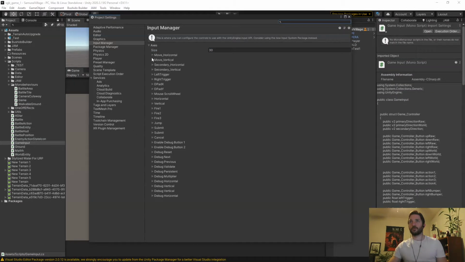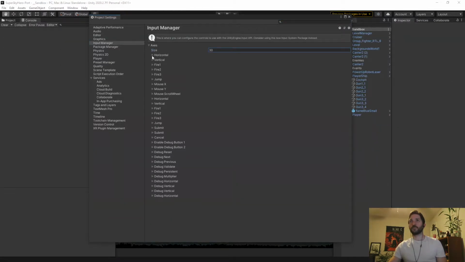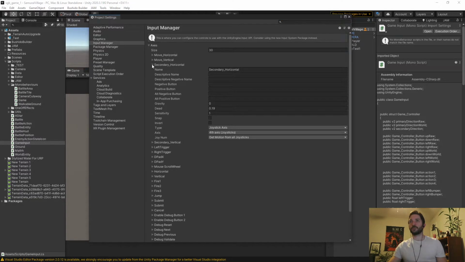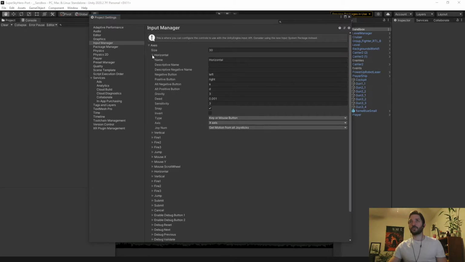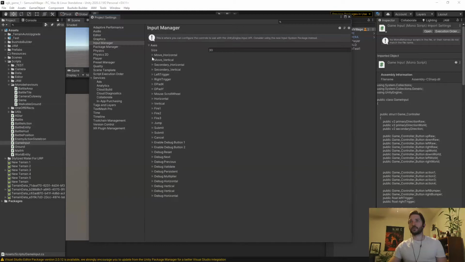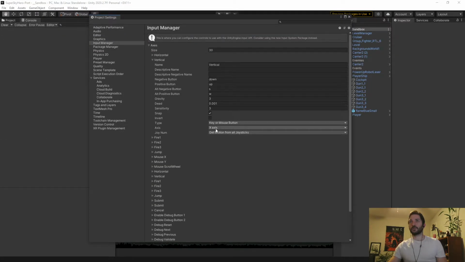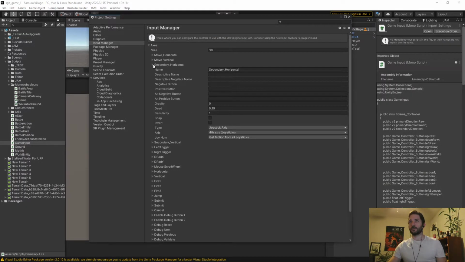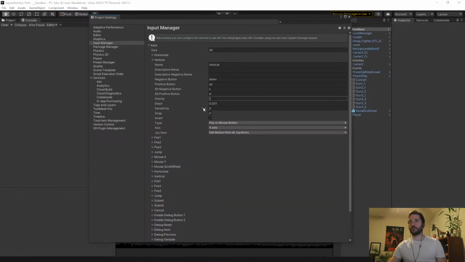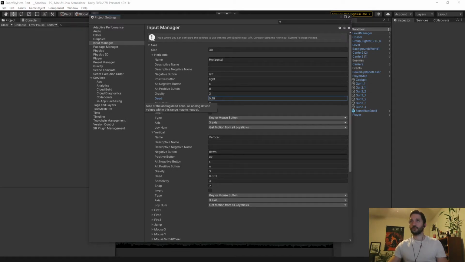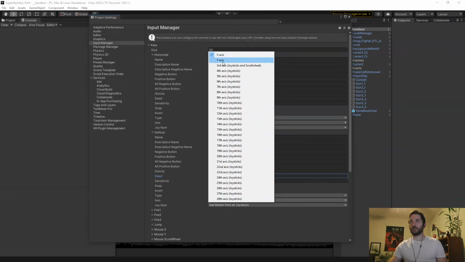All right. Oh, move horizontal, move vertical. So I changed the names for some reason. All right. Secondary horizontal, fourth axis. Okay, so I did change some stuff around. So I could grab the... wait a second, y-axis, x-axis. Why is this set to x-axis? Negative button, positive button. Okay. I'm going to try to copy what I did here as best as possible.